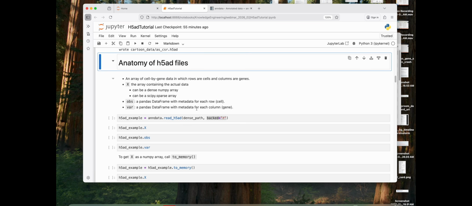in an H5AD file. An H5AD file is a serialization of an AnnData object, which is an object defined by the AnnData library. AnnData objects have a lot of attributes associated with them. For the purposes of ABC Atlas Access, we only use 3. We use X, which is the array containing the actual cell by gene data. The AnnData convention is that rows are cells and columns are genes.